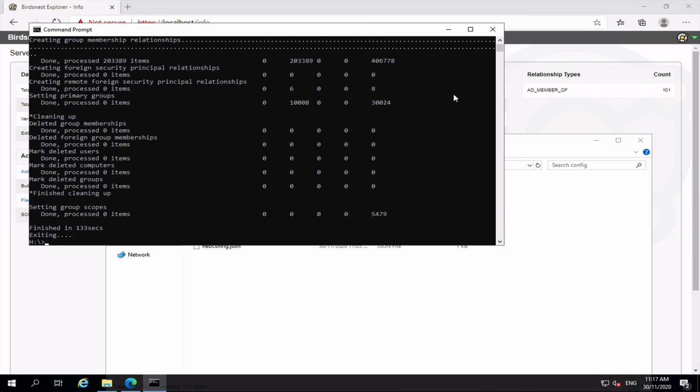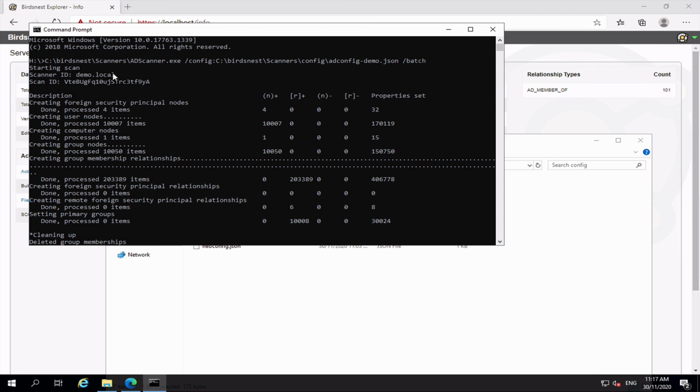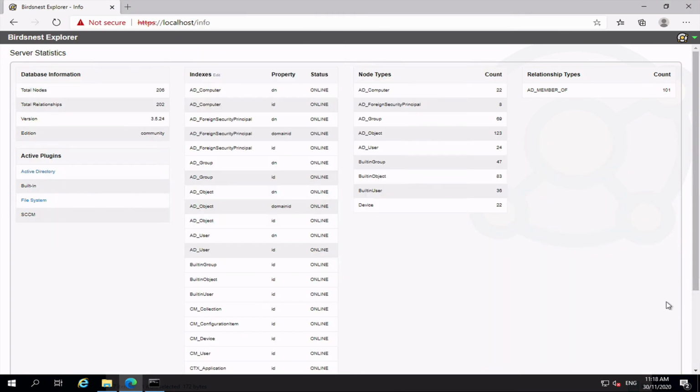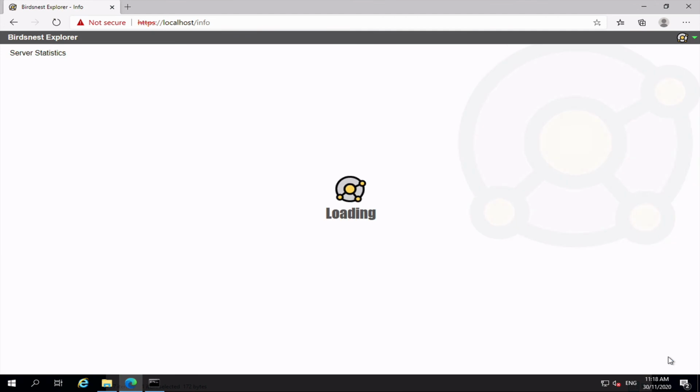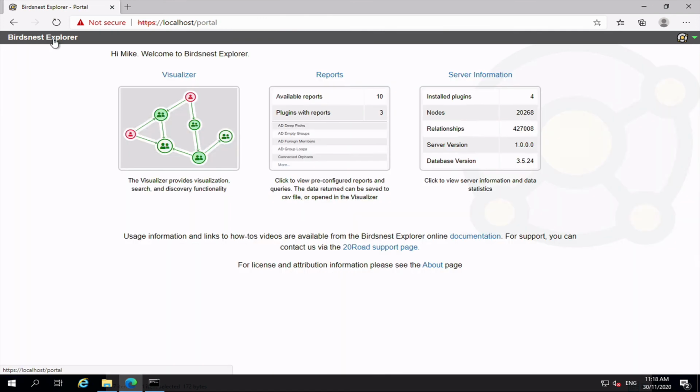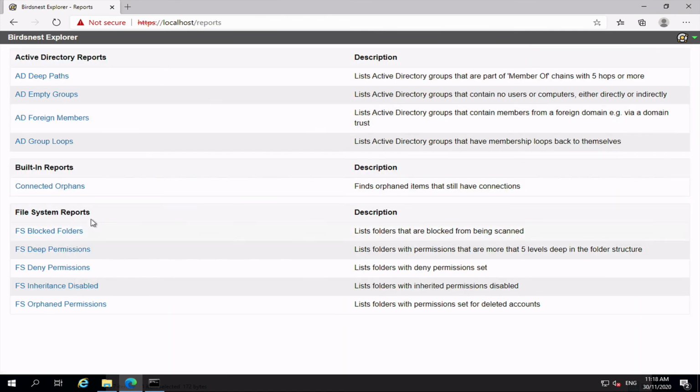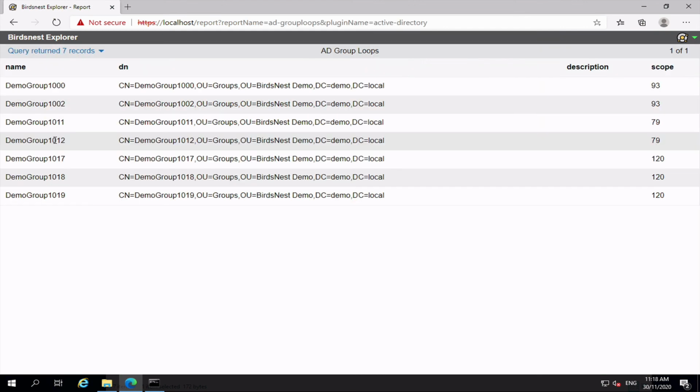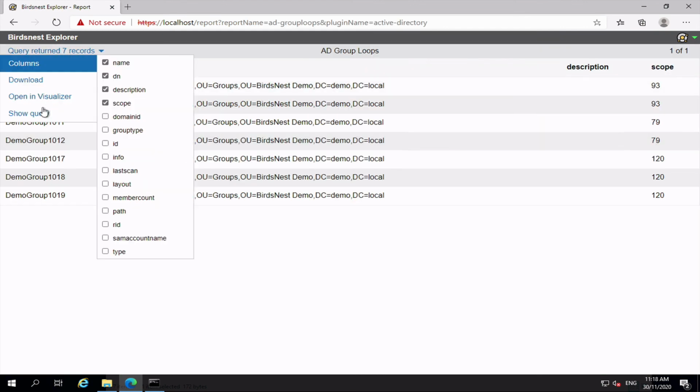And we're done. So again, that command line, if you want to see it, this is the command line that you would use if you were going to set this up as a scheduled task. And if we come and refresh our stats, we now have a significantly higher number of nodes in our database. And if we come back to reports, we can see that we're now getting data back from our reports and our queries.